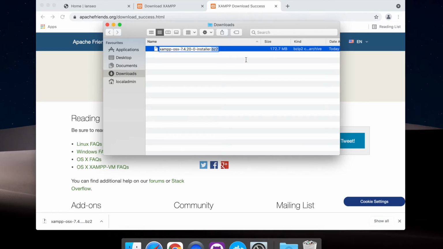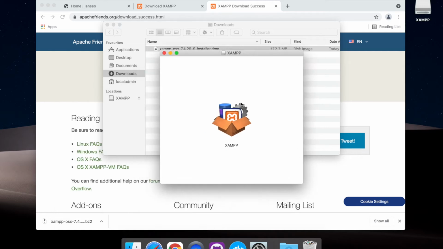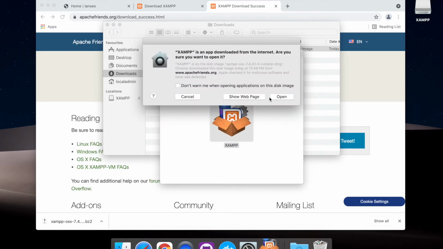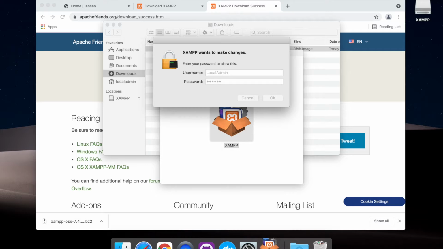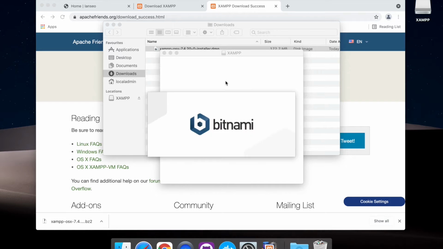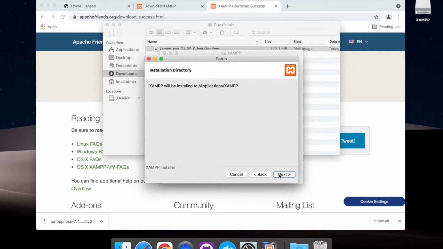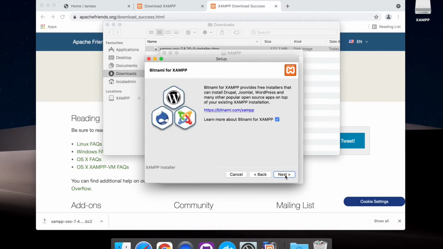So I'm just going to change, in this instance, the file suffix, which is now recognized as a disk image, and I'm now able to mount that ready for installation. Open up our installer, which of course asks us to authenticate, which we will do. And we'll just accept the defaults. This is going to install a folder called XAMPP into our applications directory, which will be absolutely fine for our needs.